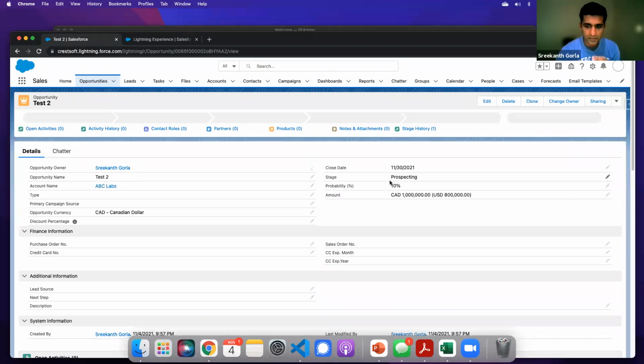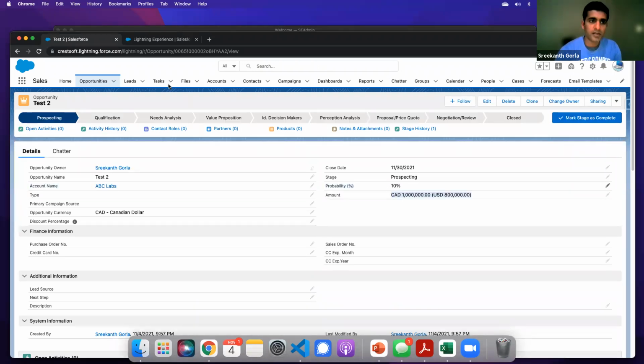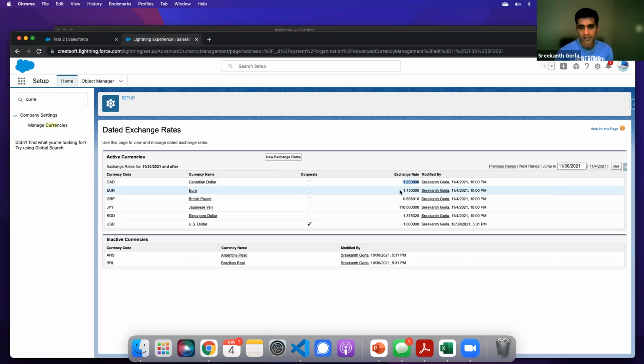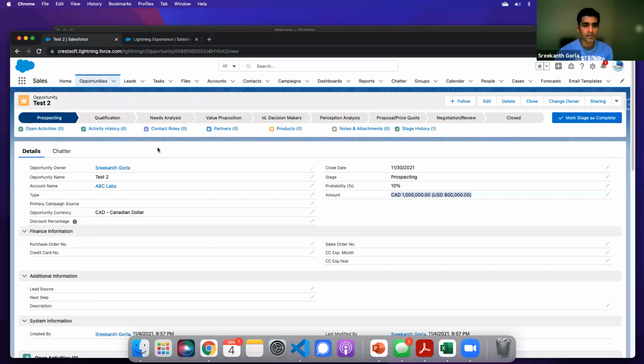Yeah, so now I enabled the advanced currency before when I was checking this, so that's why it kind of logged that one. And the moment I change this on 11:30, I want to change the rate to 1.25. So that's when it is taking that one into consideration.